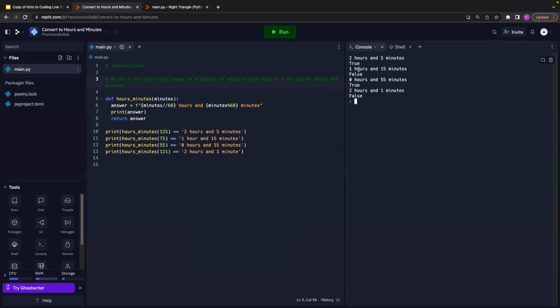All right, perfect. So we get 2 hours and 5 minutes, 1 hour and 15 minutes, 0 hours and 55. But this one seems to have failed. It's because it's minute. Ooh, okay. So how could we account for that?